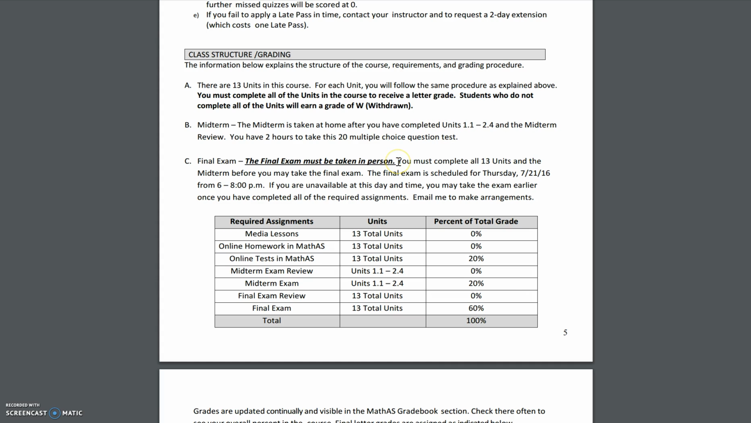Now, the final exam must be taken in person. Okay? In order to be eligible for the final, you have to complete all 13 units and the midterm, so you have to complete the entire course. Our final is scheduled for Thursday, July 21st from 6 to 8 p.m. If you are unavailable at this day or time, you can take it earlier once you've completed all of the required assignments. Also, again, if you'd like to complete the course early, if you're feeling motivated, as soon as you're done with everything, just let me know, and I can set up your test, your final exam in the testing center.